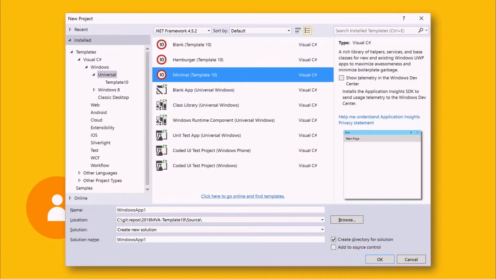So it's one of the 3 that you have installed: blank, minimal, and hamburger. Those are the 3 we have today. And they all follow the same patterns. They all look the same, so you'll feel comfortable moving between them. And they're all additive, so you could start with blank and build into minimal easily. It just gets you a long way quickly if you go straight to minimal.